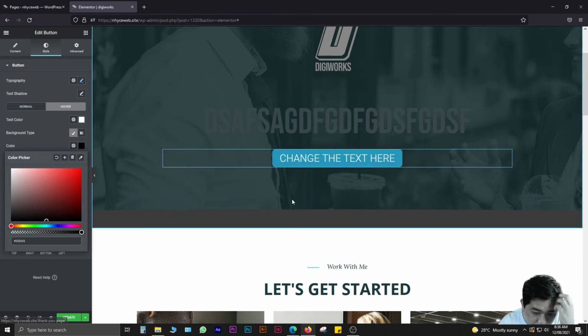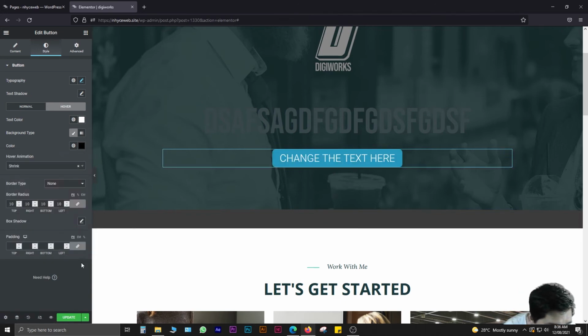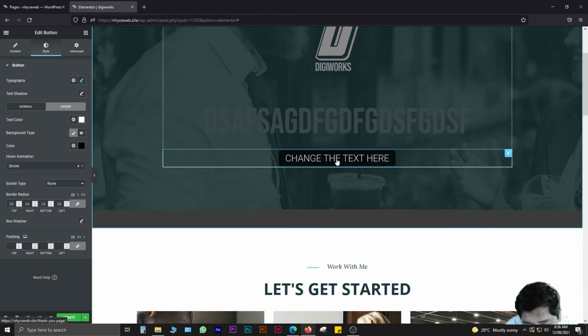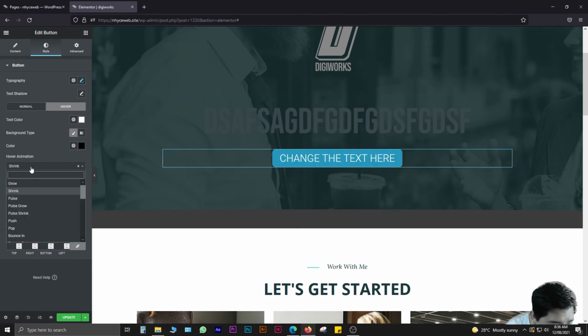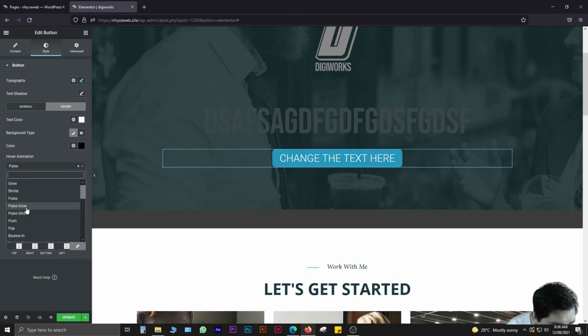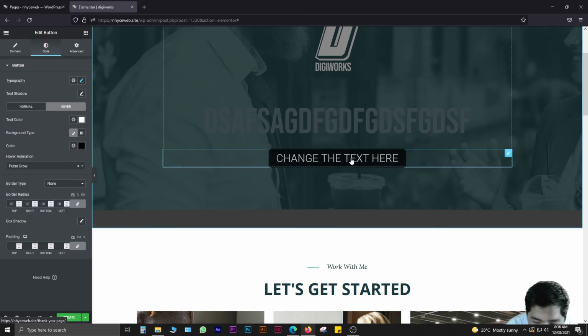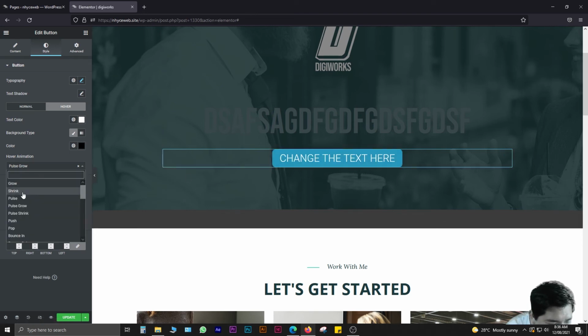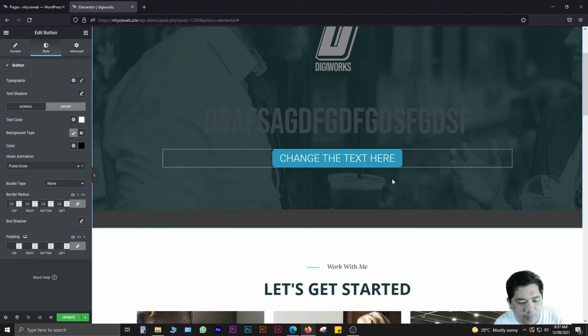And the thing that is going on in hover is the hover animation. The hover animation was selected as shrink, so the button will shrink when you hover. When you change it to pulse, it will pulse. When you change it to pulse grow, it will pulse grow. Just click whatever you want.